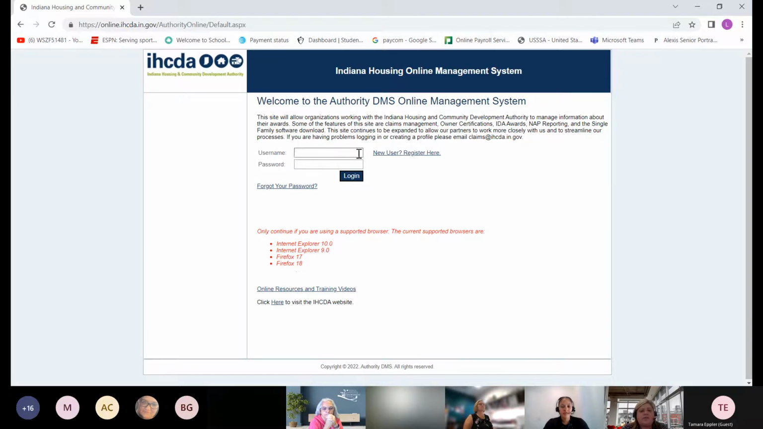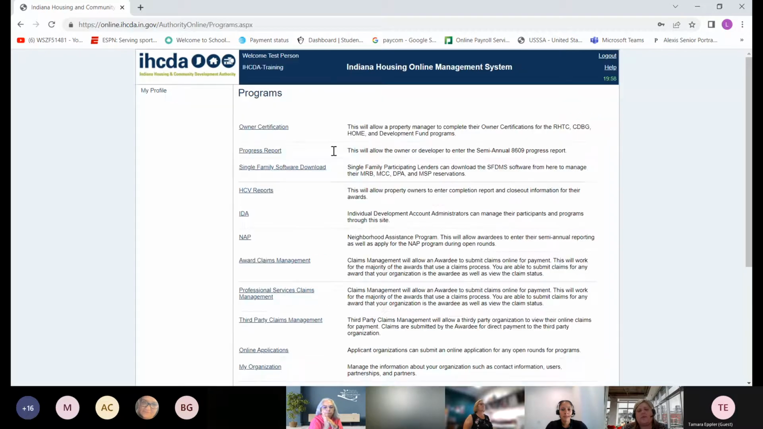We won't discuss the new user part, but this is also where you establish your profile. I have it set up to be in an actual IDA situation. So I should be able, there we go, to log in as a test training person here. When you log in, most of you will see several different things. I know some of you, like Elaine, I saw Elaine in there, and I know she does lots of different claims for lots of different programs. Some of you will see your NAP button. Some of you will see your IDA button.